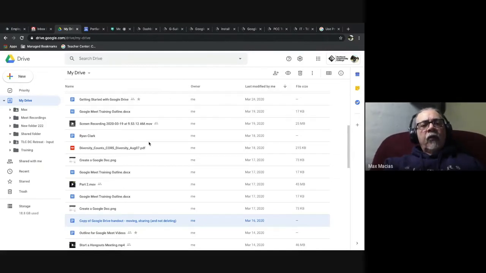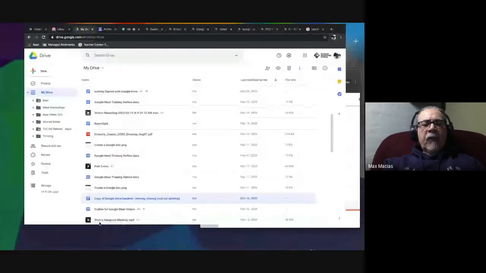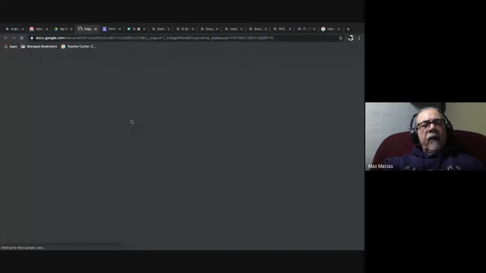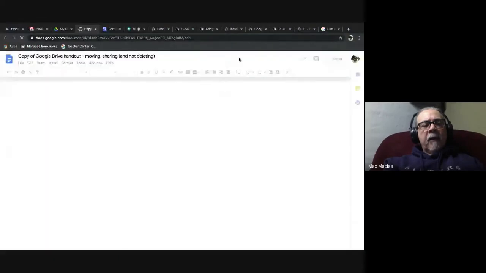But let's say we're just doing a document. And here's something to note. See how it says W right here? That means those are in Microsoft Word format still. The ones that have these little lines through them are in Google format. So I'm going to grab this thing here and open it up so we can see within the document.